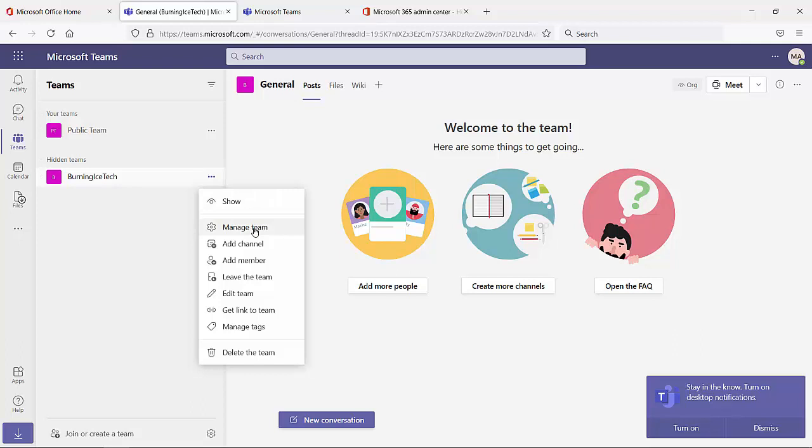That's going to allow you to click on Manage Team, but that's not what we're looking for. That's going to be an option to manage that specific team itself. So to be able to manage all of your teams via the client, whether we're using the desktop or the web version, you're going to have to go here to the bottom.